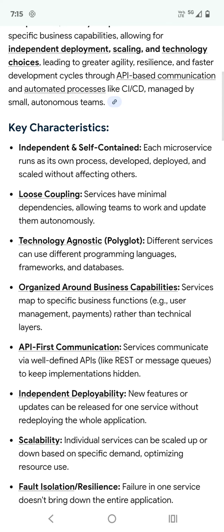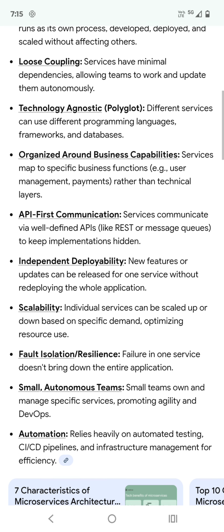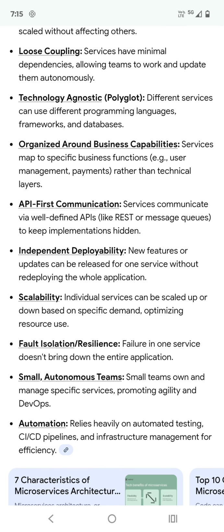They are organized around business capabilities, with services mapped to specific business functionalities. You see, API-first communication: services always communicate via well-defined APIs. They are independently deployable, so we can maintain separate services and separate teams for developing separate services.